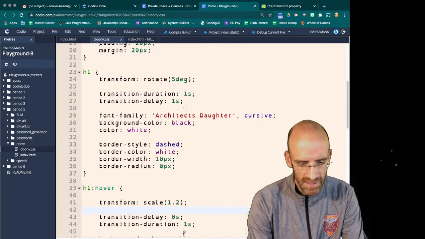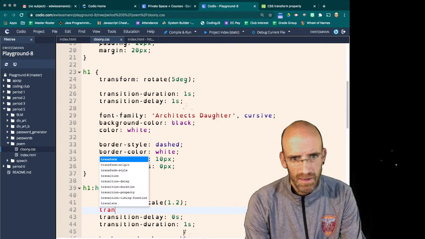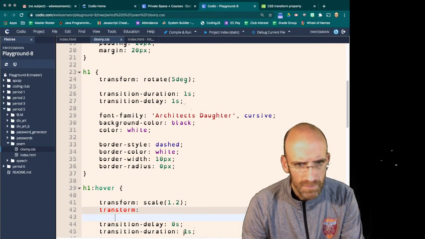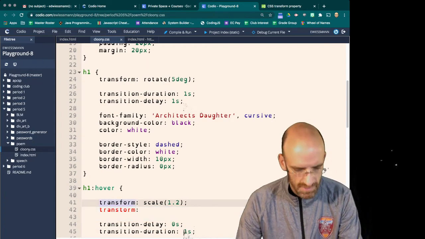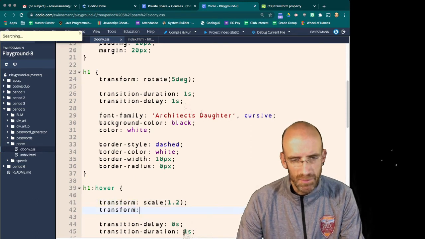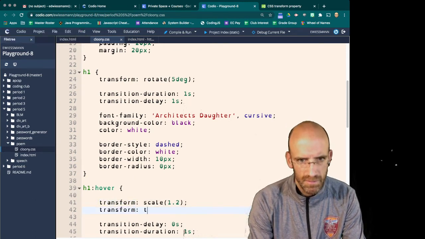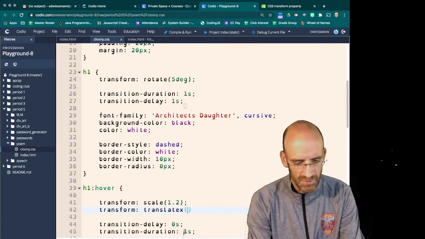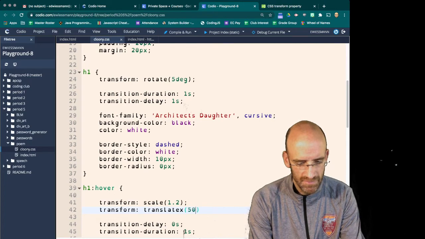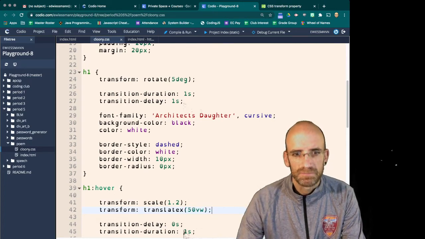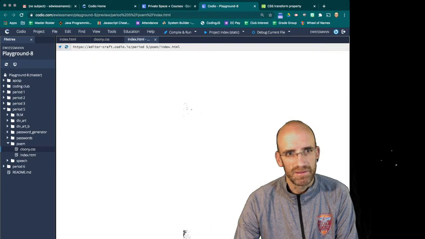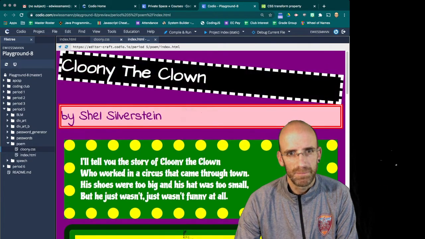And we can also say transform. I gotta spell transform correct. And then we're gonna do translate in the x direction, and we'll say 50 VW. And that's going to push it to the right as well. So let it load, and then boom.